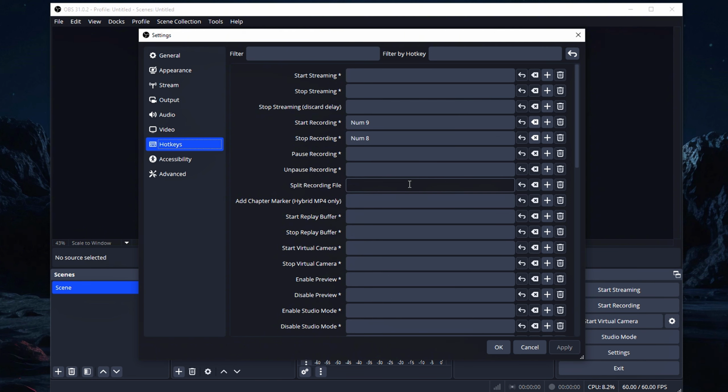Search for streaming at the top to filter options. Set a key combination for start streaming, like Control plus Shift plus S. Optional. Use the same combo for stop streaming to make it a toggle. You can also set hotkeys for switching scenes, muting your mic, and more. Super useful for quick control during your stream.